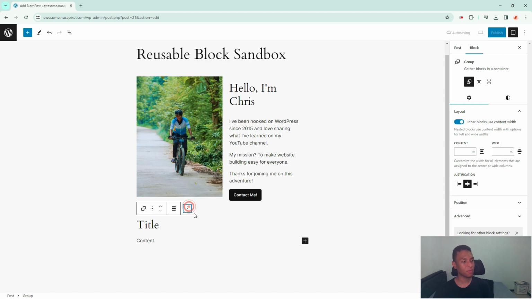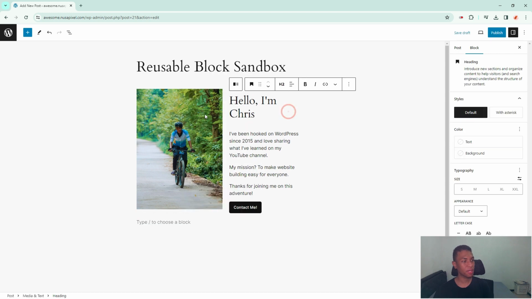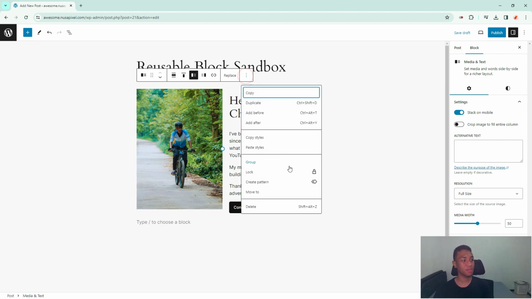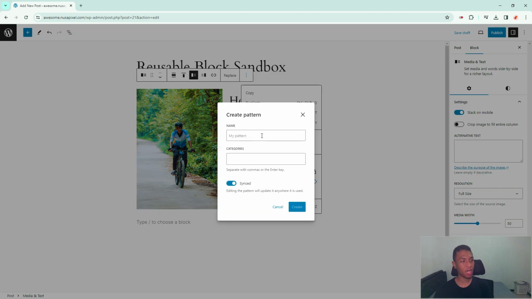So moving on, I'm going to remove this first. I'm going to turn this into a reusable block. So I have to click the whole thing and then click the options menu, click Create pattern. So I'm going to name it, let's say, My Info Box. And then I'm going to select a category. The category is completely optional. You can choose not to do that. But in this example, I'm going to select About as the category.